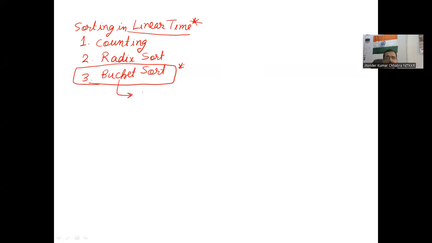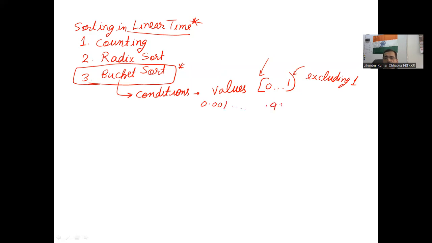The first condition is that the values are in the range of 0 to 1, so effectively these are fractional values. This parenthesis means excluding 1, and this square bracket means including. You are well aware of these mathematical symbols. So all values are something like 0.001 up to maybe 0.9999. All these values are in the range, although we will have ways and means to relax this condition in some mechanism.